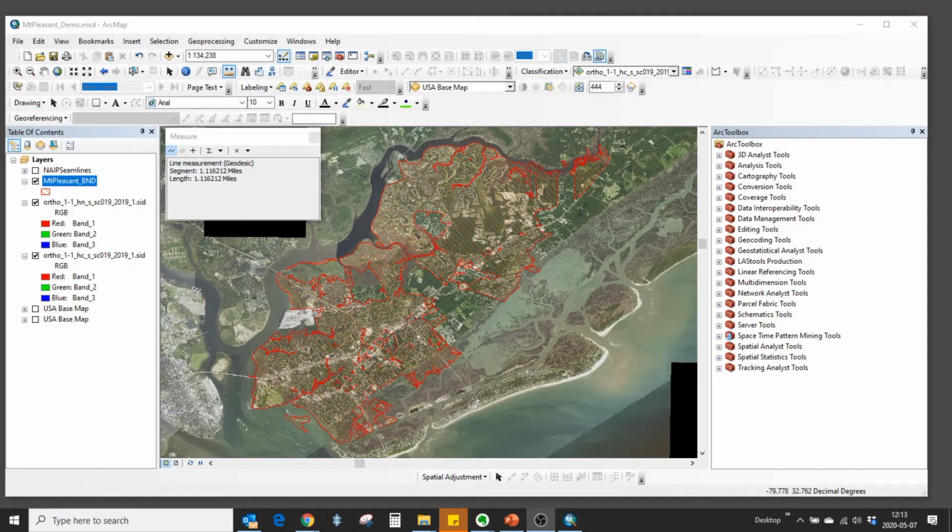Okay, this video is going to demonstrate how to clip the imagery to the extent that we want to work. We don't need this large area, so we're going to clip the data to a boundary.